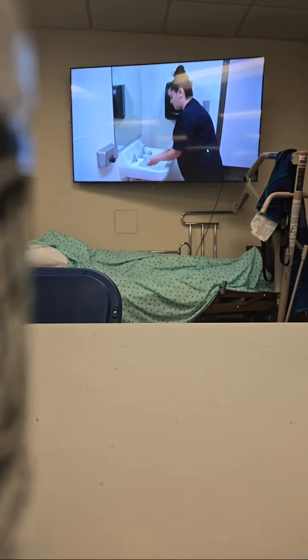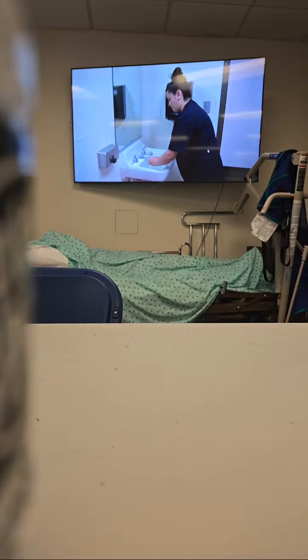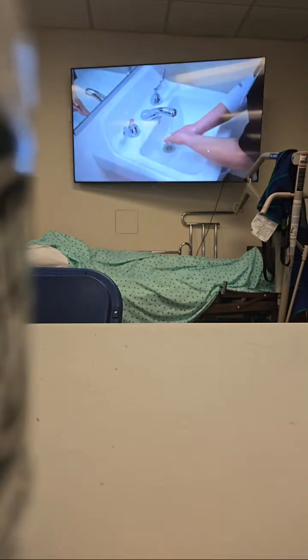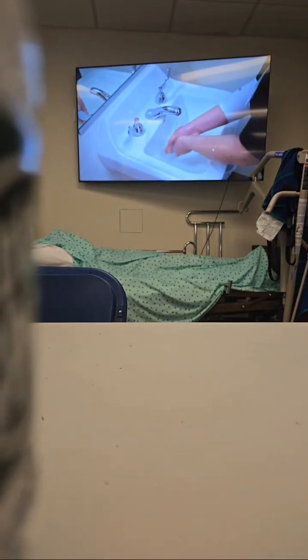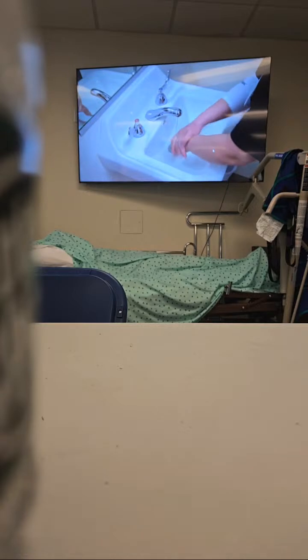While keeping your hands lower than your elbows and your fingertips down, rub your hands together and fingers between each other to create a lather. Lather all surfaces of wrists, hands, and fingers using friction for at least 20 seconds.